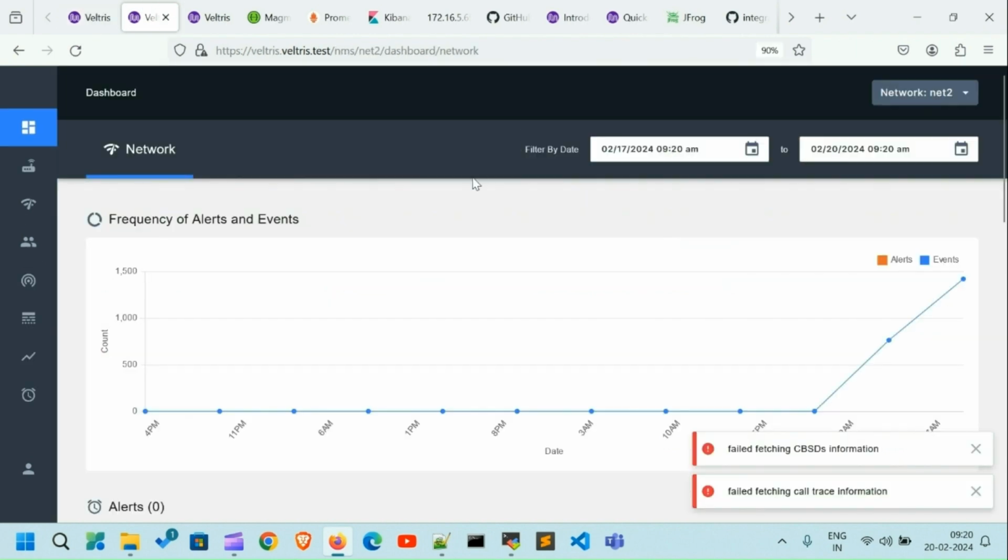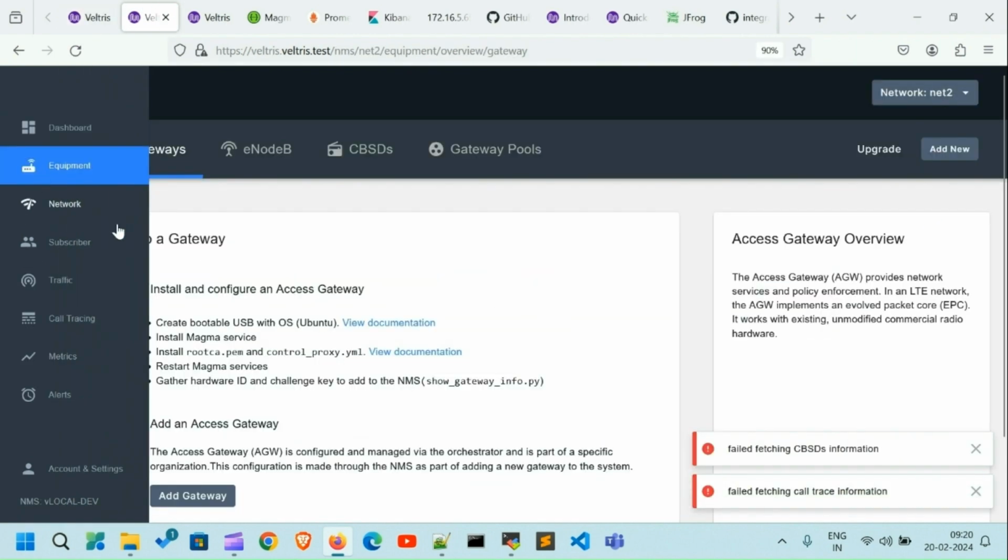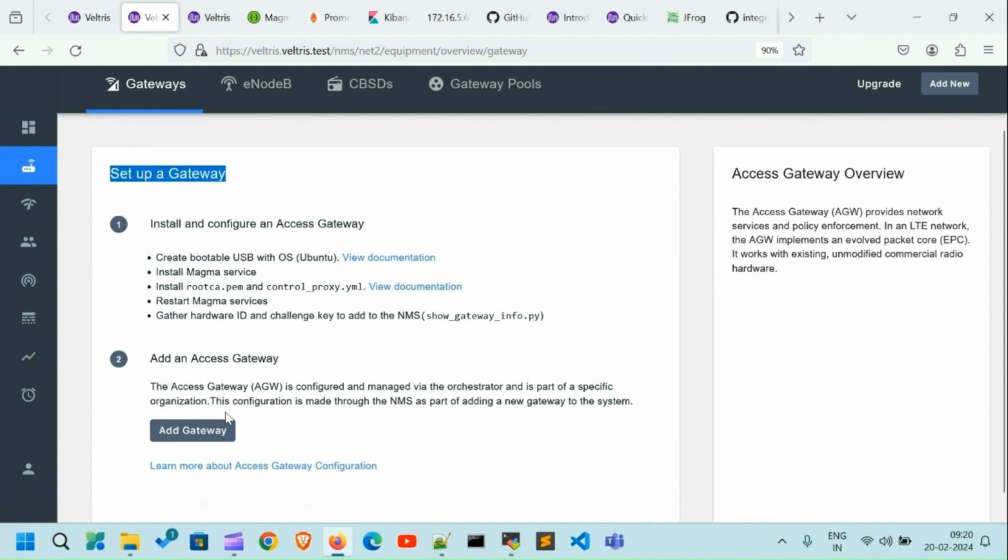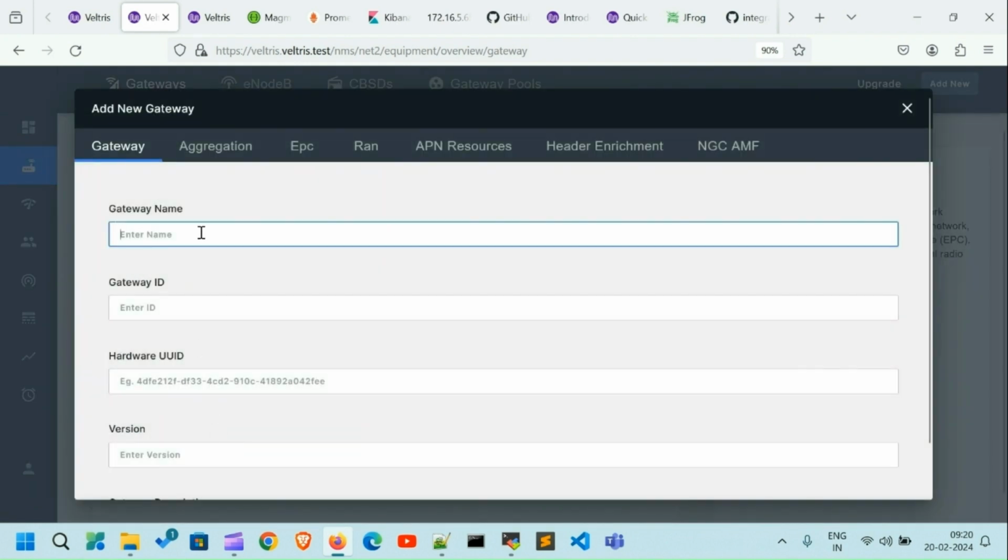Now let us switch back to the organization portal, under which we are going to add or set up a gateway using the add gateway feature. As part of the gateway addition or gateway registration to the organization's network net2, we are going to provide a gateway name followed by a gateway ID, and there is a hardware UUID, and there is a challenge key. So the hardware UUID and the challenge key are the most important thing, which uniquely identifies the gateway with the network basically.